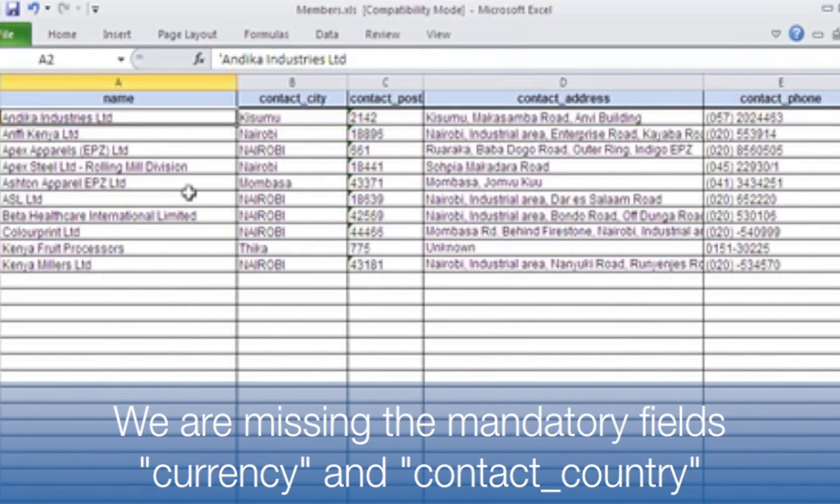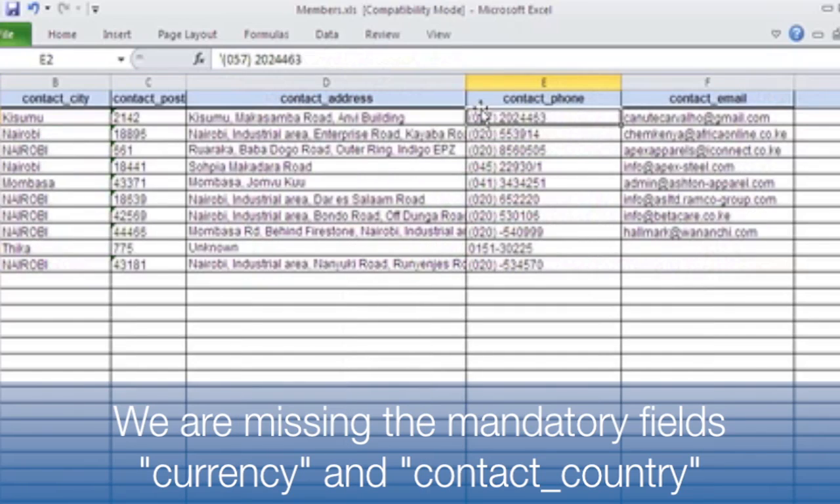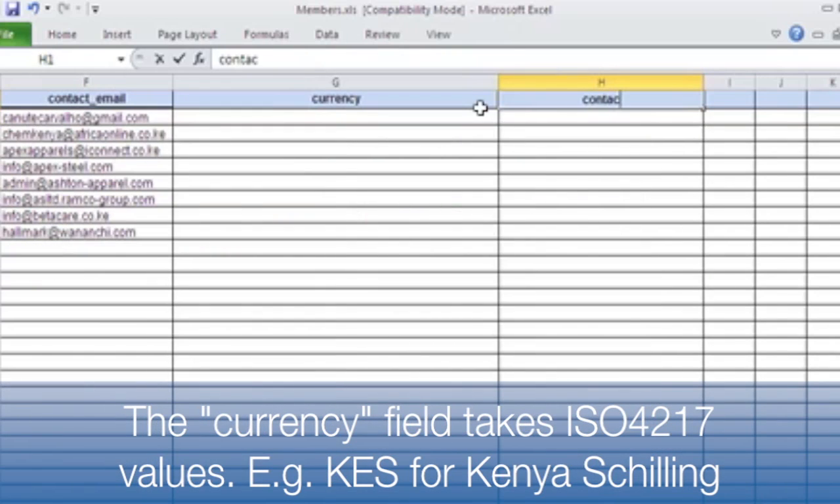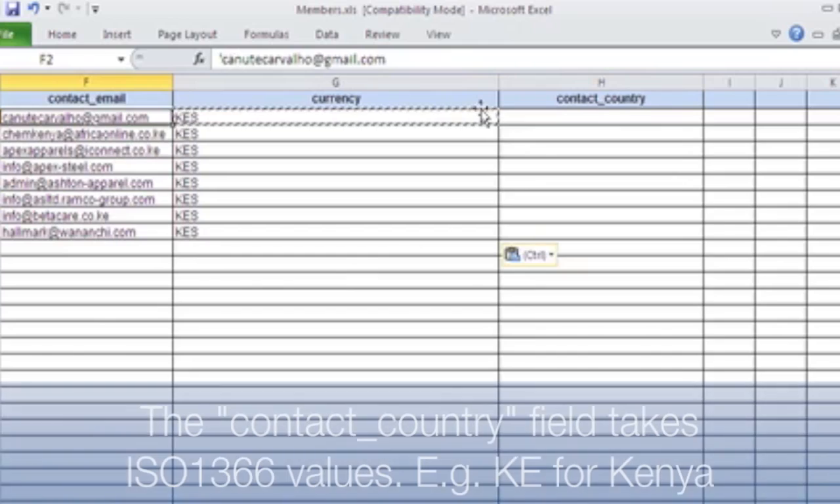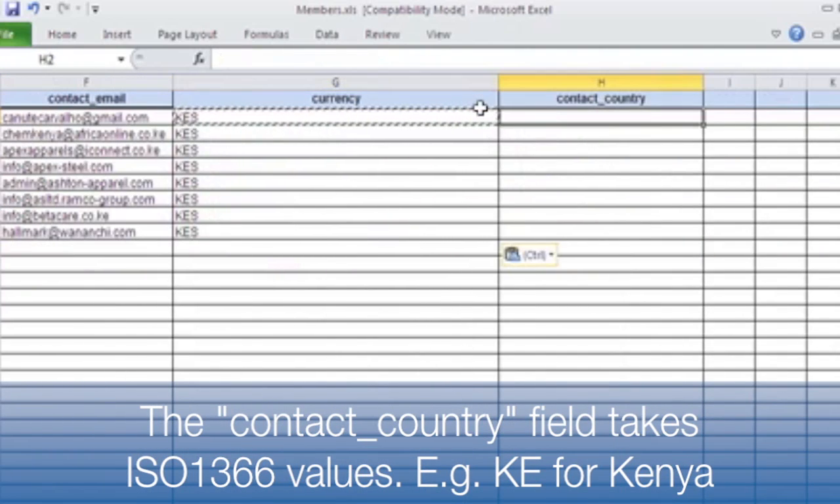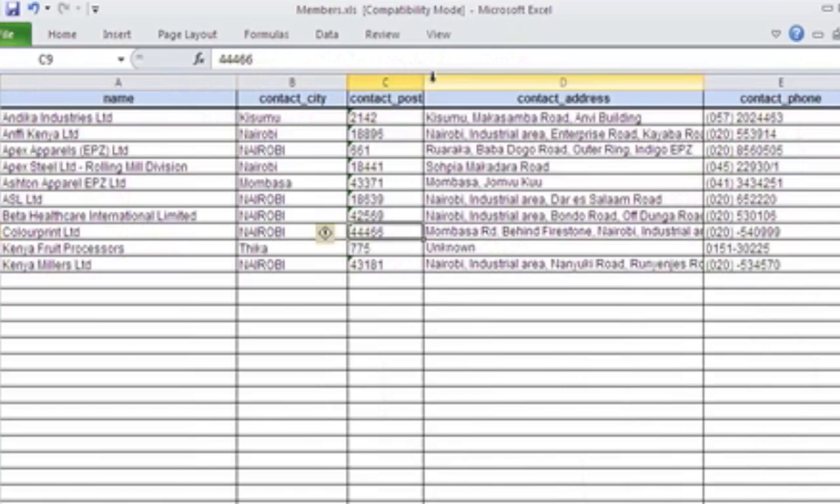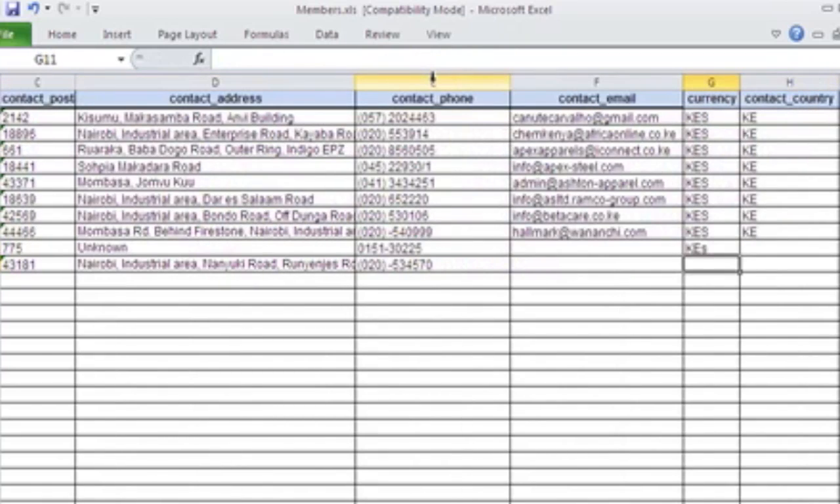We are missing two of the mandatory fields. We are missing the currency column and the contact country column. In our spreadsheet, we add these two columns at the end and enter the appropriate data for each row. The spreadsheet is now ready for uploading. We've deleted the irrelevant columns, changed the column headers to ComfortDev recognizable fields, and lastly added missing mandatory columns.